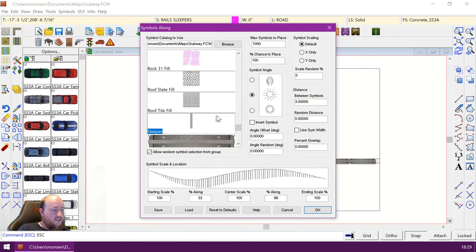I'll do symbol along, hit the sleeper, and which angle do I want? Well, I want them to actually follow the origin of the line. So it's this middle one. I want to place, as I can. The scale is important. Here I said that I'm gonna start with a scale of 100. The center will be a scale of 100 and the end a scale of 100. The point with this is that when you do symbols along, you can have the symbols get smaller and bigger as they go along the line. But you don't want that with sleepers. I want them to be the same size all the way to the end. That's why they start at 100%, they're still 100% midway through the line, and 100% at the end.